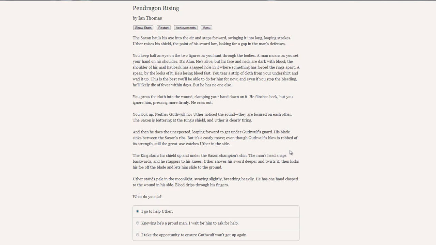You press the cloth into the wound, clamping your hand down on it. He flinches back, but you ignore him, pressing more firmly. He cries out. You look up. Neither Gutwulf nor Uther notice the sound. They are focused on each other.